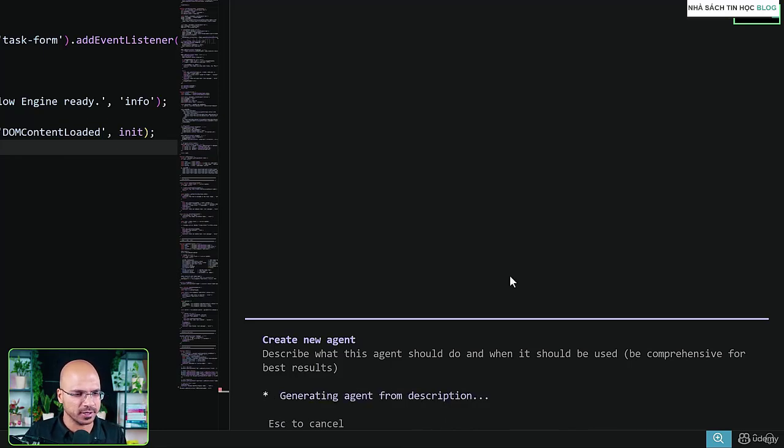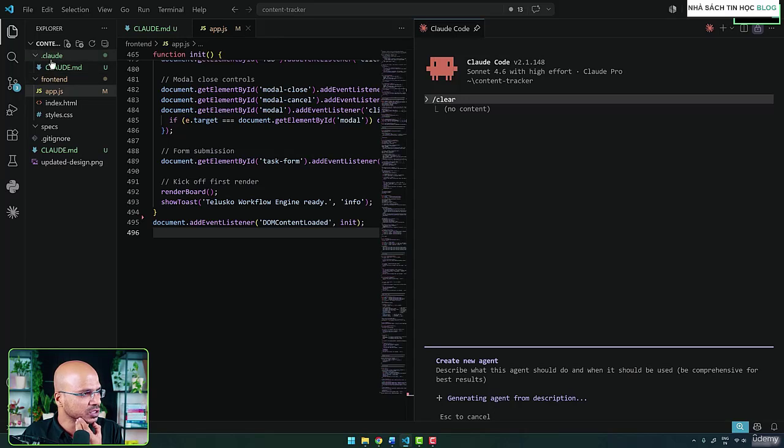So let's go with the default one here. And I'm going to show you both ways: how do you create them, and how do you create that in a manual way? So it is generating the agent from the description, which will take some time, and that agent will be available in the .claude folder. At this point, you can see there's no agents folder, but once it has done its work, it is going to come back here, or it will create the folder there.